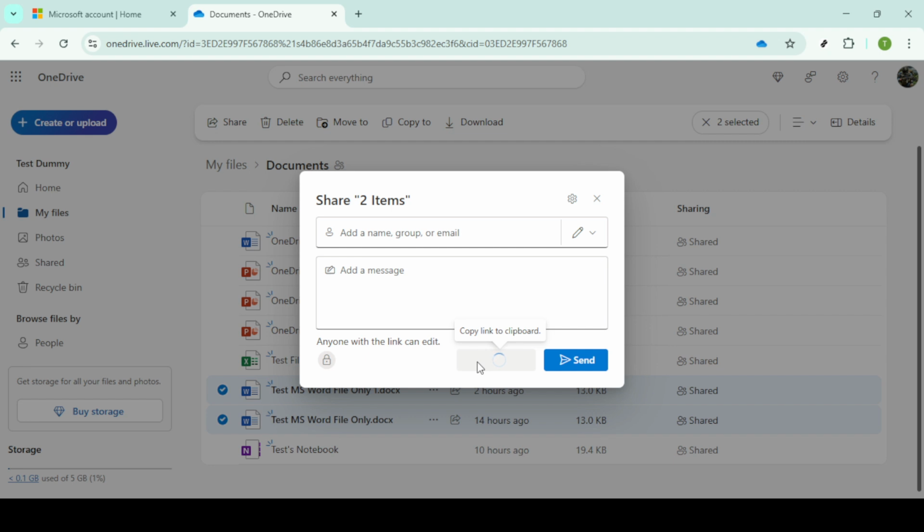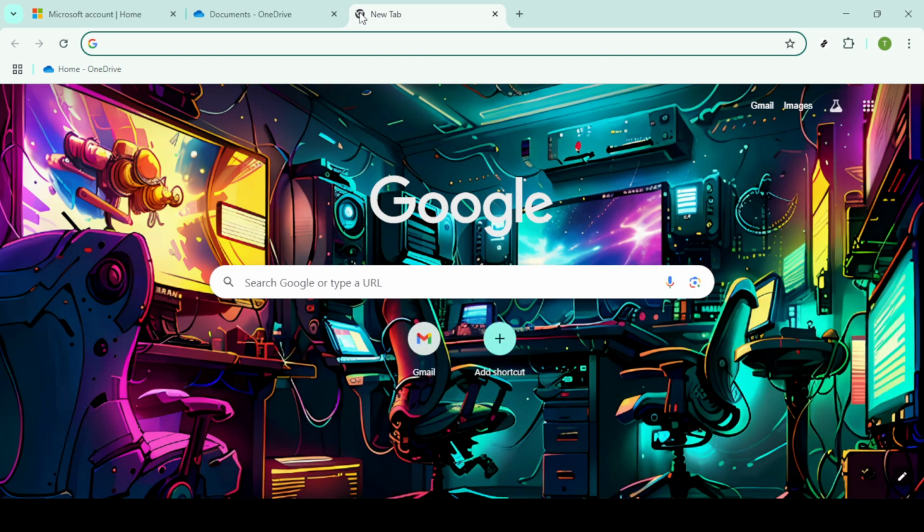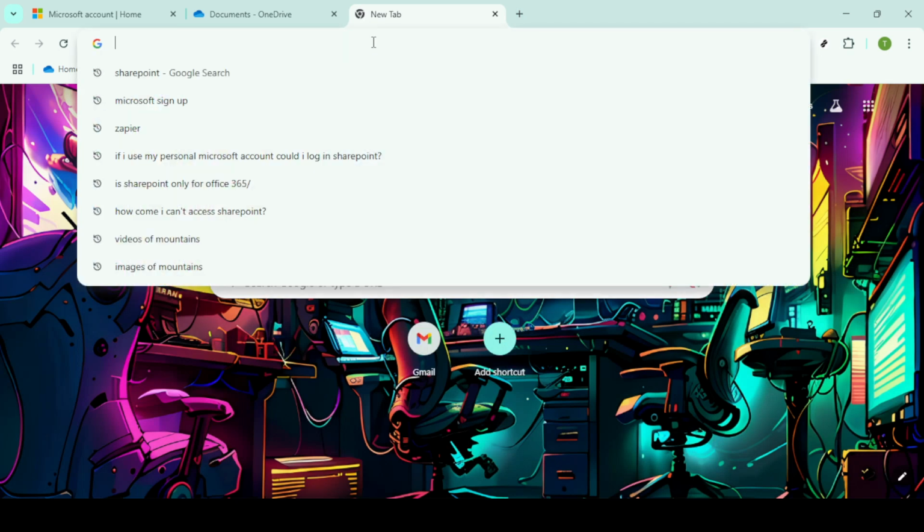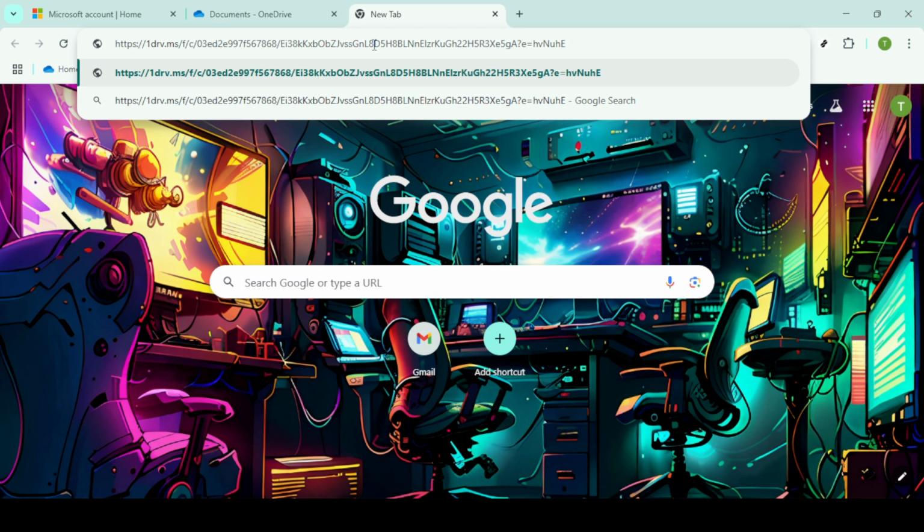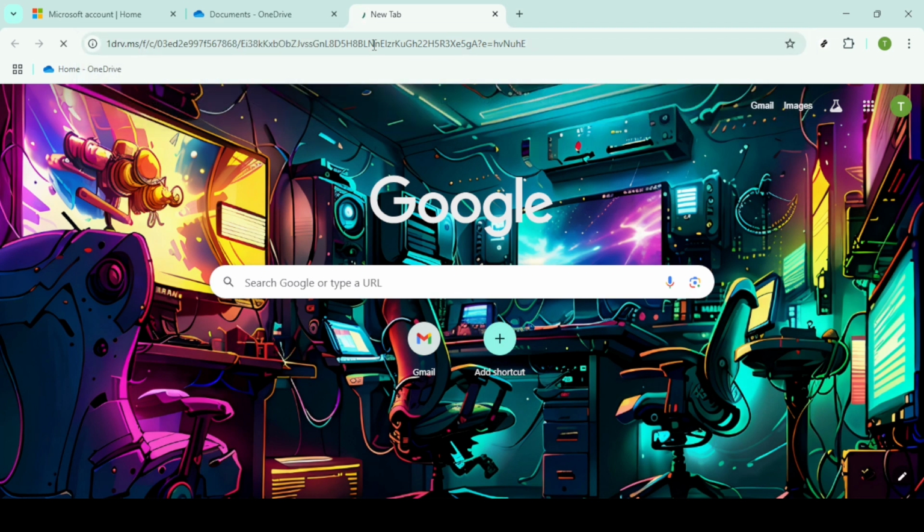The final step is sharing the file. You can send this link to your group or colleagues via email, chat, or however you prefer to communicate. This way you can collaborate on documents, presentations, or any other files you are working on together, all in real time. And that's it, you've successfully enabled sharing on OneDrive, opening up your files for collaboration and teamwork.